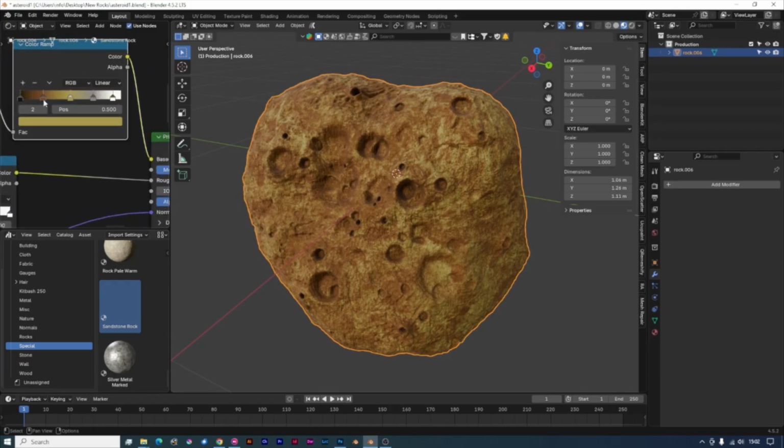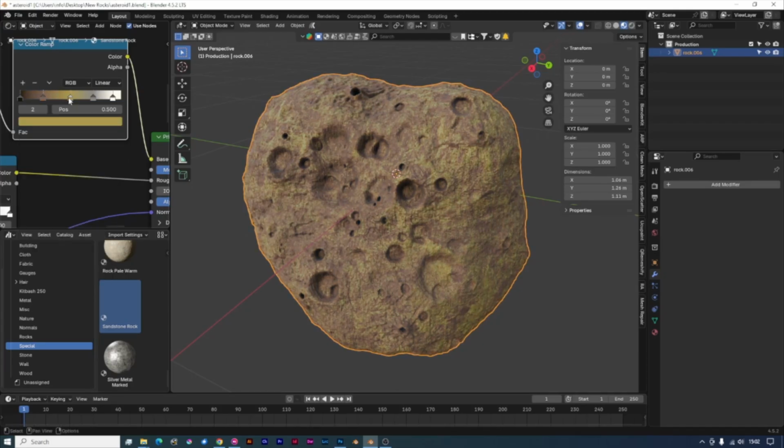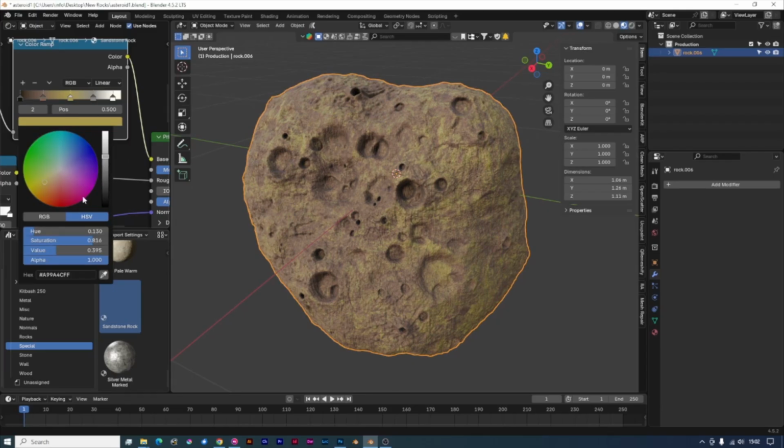Do find yourself a decent rock texture from wherever. I recommend registering with Blender Kit if you haven't already done so, and downloading one of their decent rock textures. I think I've generated about 3,000 of them and put them on there, so there's plenty to choose from.